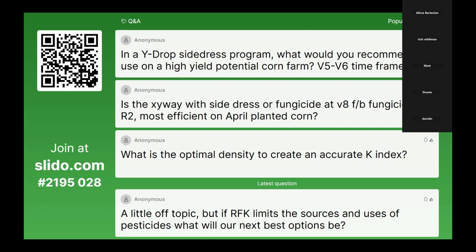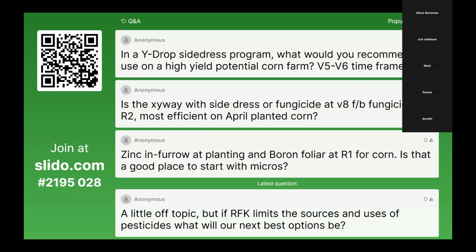In a wide drop side dress program, what would you recommend to use on a high yield potential corn farm? And as a highway with side dress or fungicide at R1, or buy fungicide.